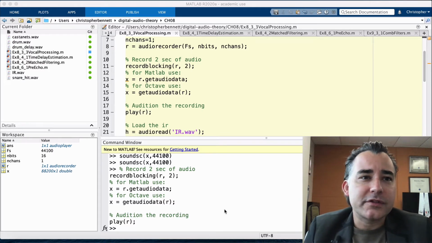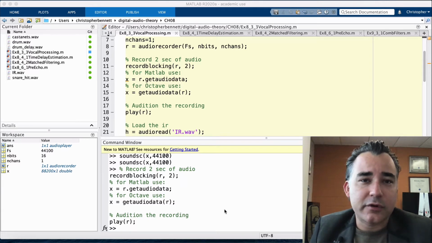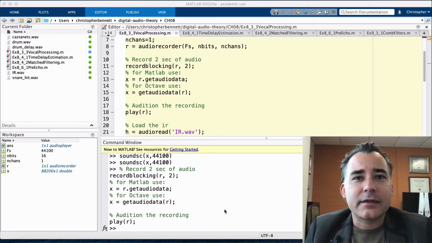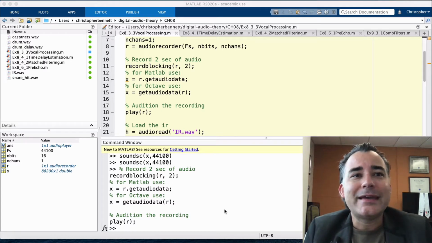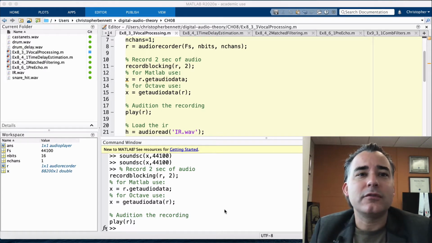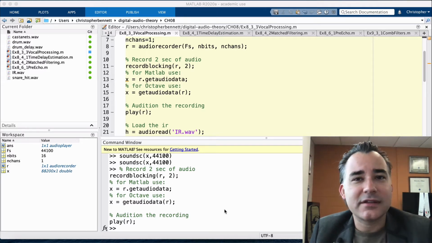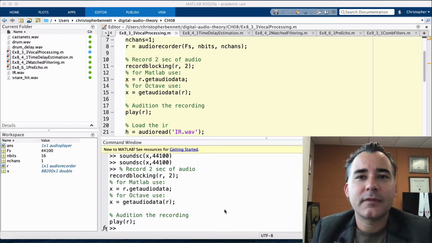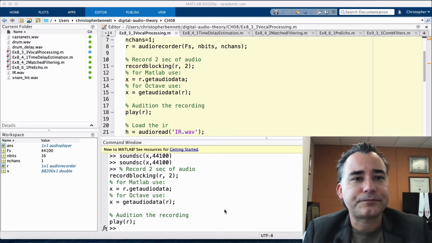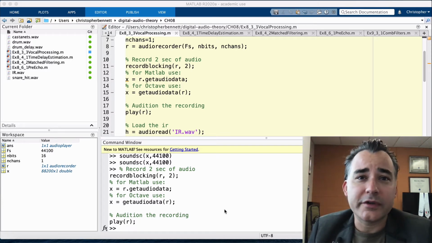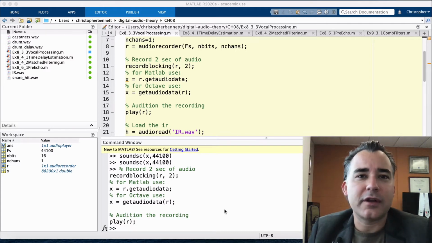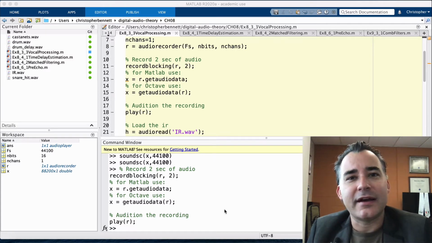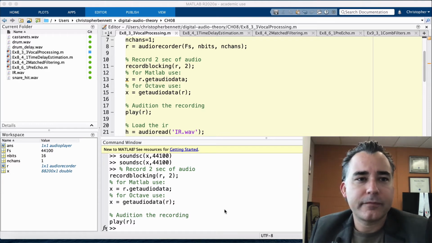An IR captures the character of an audio system or device, and processing a signal through an IR using convolution imbues that signal with the character of the audio system or device that the IR was captured from. In this programming example, you will record your own voice and convolve it with an IR that can be downloaded from digitalaudiotheory.com, or simply use any IR that you have at your disposal.